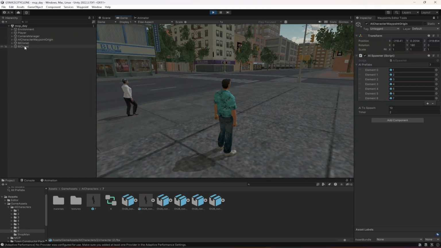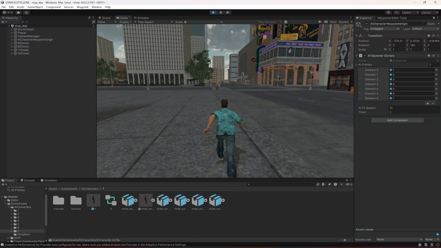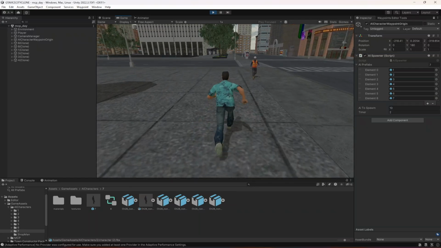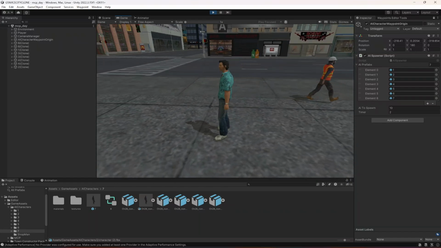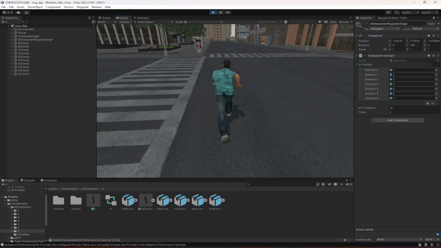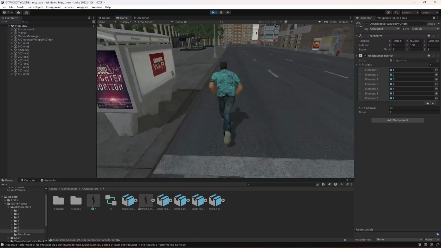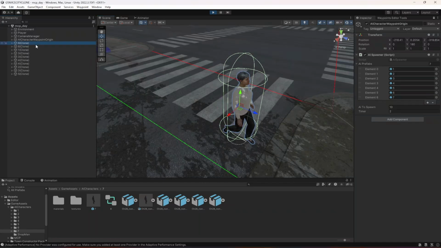Okay, so one character is spawned, second, third, fourth, and as you know, after every 2 seconds, the characters are being spawned, and as you can see, they are walking in the waypoints. Okay, and when it reaches 10, they will then stop spawning. Okay, as you can see, they are all walking. Let's check it from the scene view.